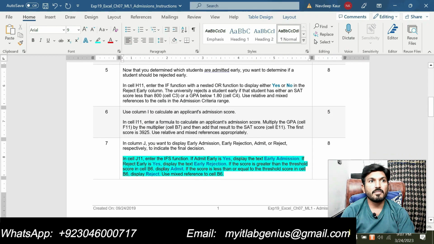So in step number 7, it is saying that in cell J11 enter the if function. If admit early is yes, display the text early admission. If the reject early is yes, display the text early rejection. If the score is greater than the threshold score in cell B6, display admit. If the score is less than or equal to threshold score in cell B6, display reject.